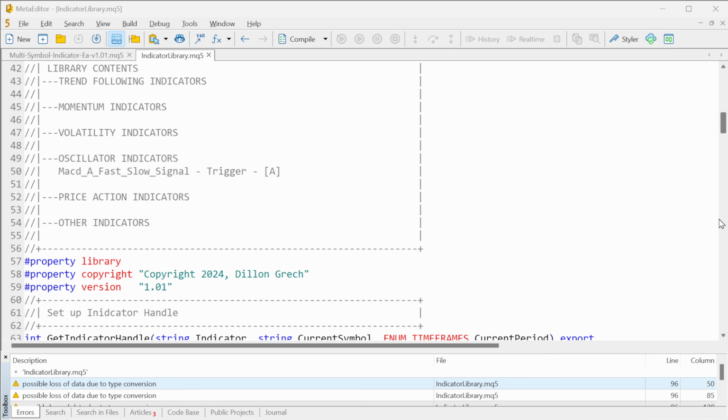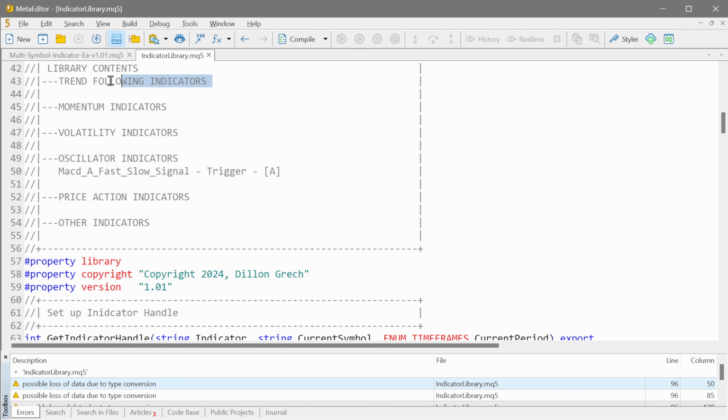So let's code that up within our indicator library. So back within our indicator library, this is the last indicator we're going to be coding up, and that is going to be our exponential moving average. Now in our library content section, our exponential moving average is of course a trend following indicator.